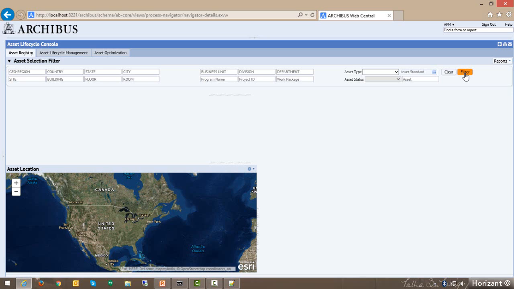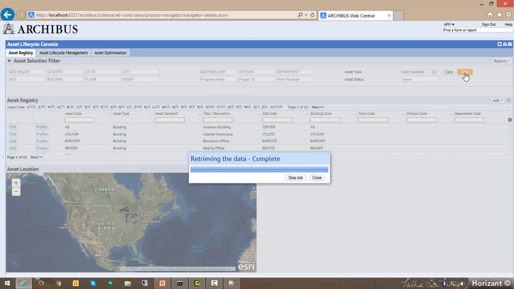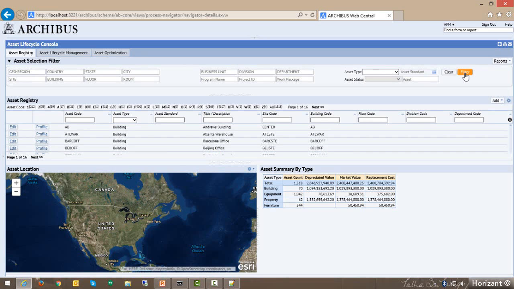So I'm going to start with that, and we'll come back to that filter in a little bit once we learn how to add a new asset accordingly. Once I hit that filter button, you'll notice that the Asset Registry and the Asset Summary by Types panels start loading up and are available to us now. They're no longer empty at that point.